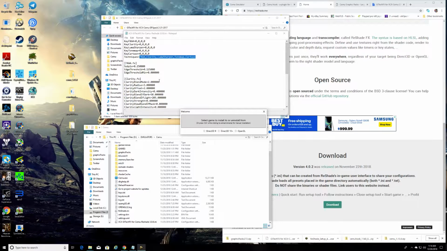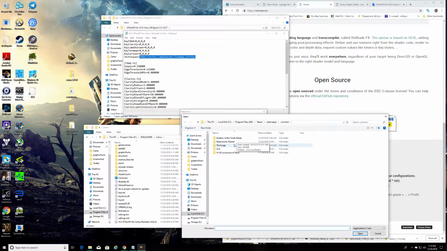If you wanted, you could download FXAA, but from most of the reports that I have heard, FXAA causes problems with the emulator. So just stick to FXAA for now. Okay? That's just my advice.